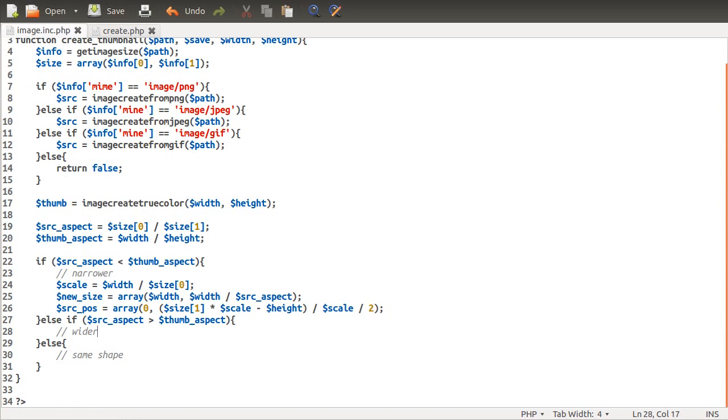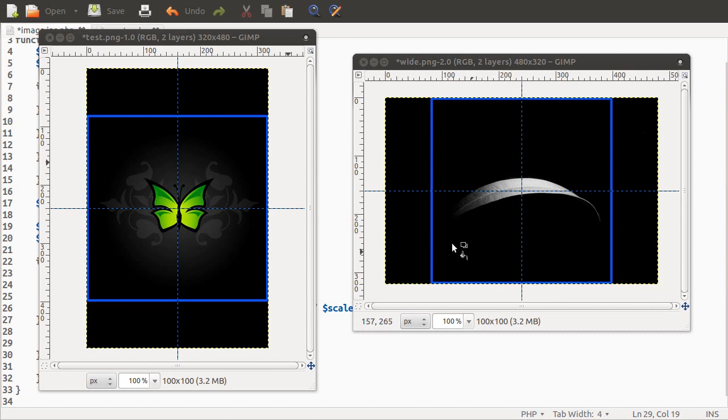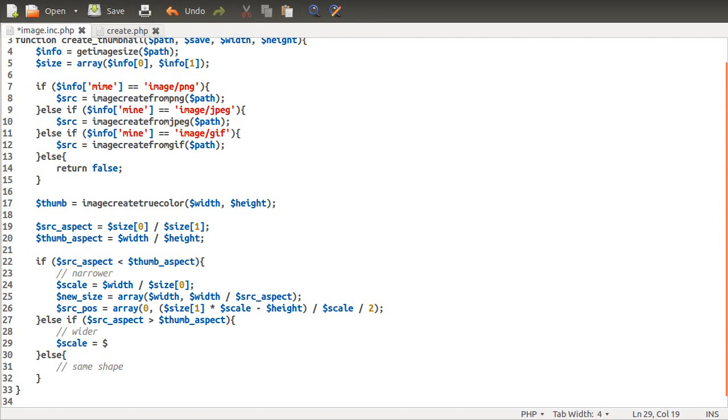And then we need to do a similar thing for the case where it's wider. So for this we're going to be using the height to define the scale parameter, because that's what's going to be fixed. If we just find one more time, we'll look back at this. You can see for the case where it's wider, we fix the height to the height of our thumbnail. So here we do height over size 1, so that's height over image height.